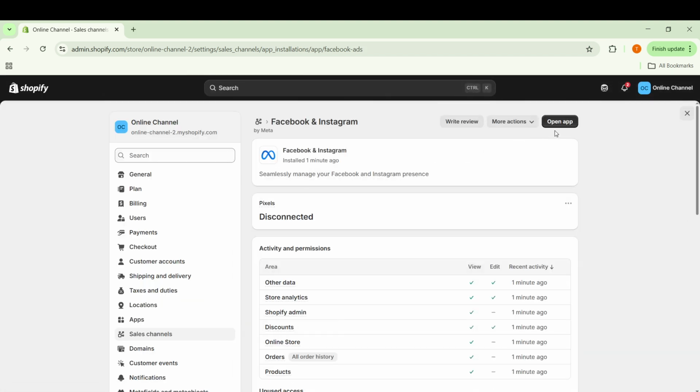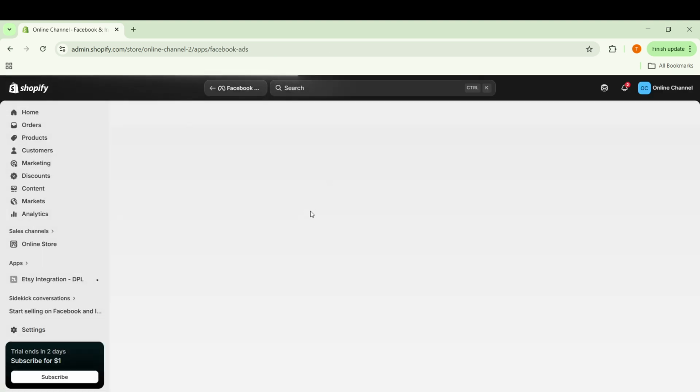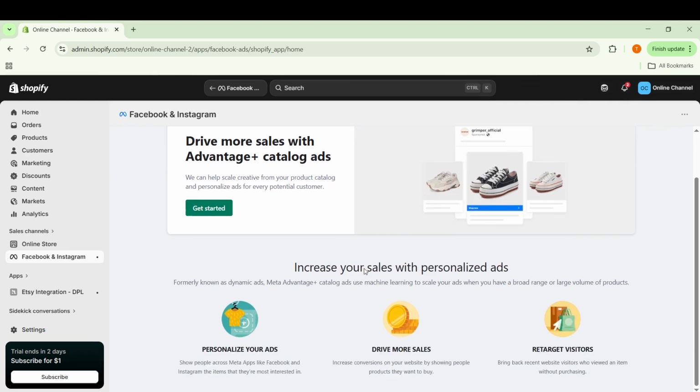Make sure you log in using your personal Facebook account that has admin access to the correct business manager. This is important because if you use an account without the right permissions, you may not be able to see the assets you need, like your page or your pixel. If you manage multiple businesses, double-check that you are connecting the assets for the correct one.